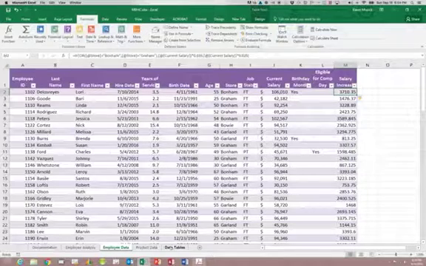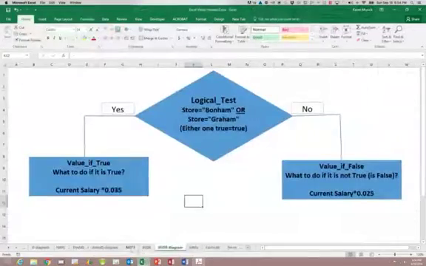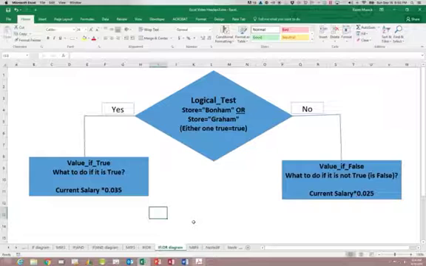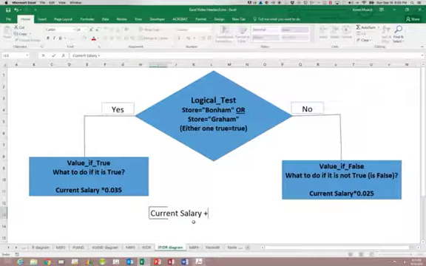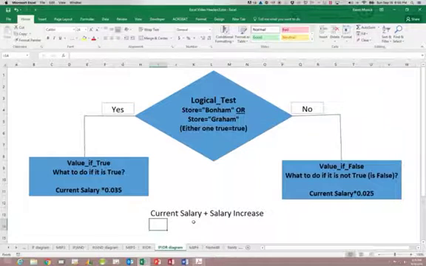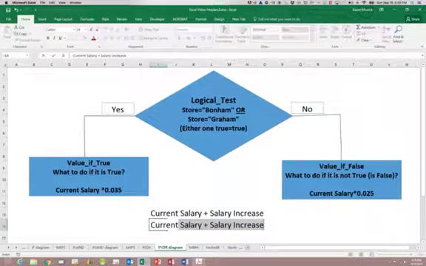Now let's take a look at some algebra. So if I want to calculate not their salary increase, but I want to calculate the new salary. So to calculate the new salary, I could say that is equal to the current salary plus the salary increase. Now, if you remember the formula that we calculated to calculate the increase, that could be the current salary plus, we took the current salary and multiplied it by a percent.